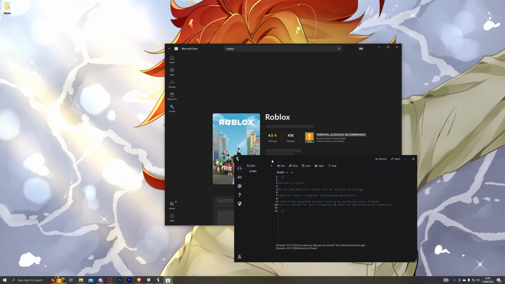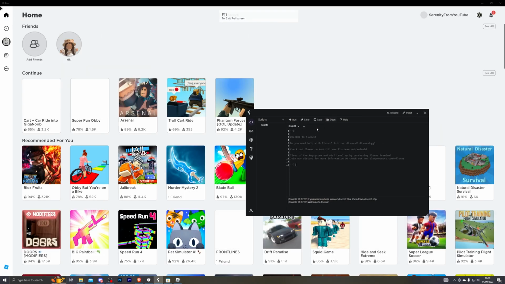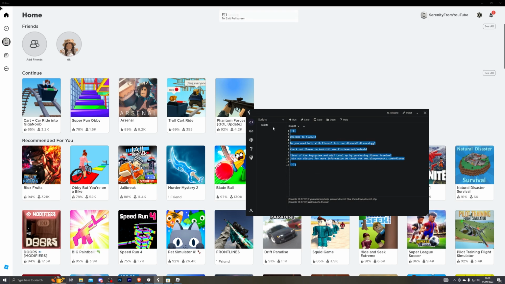So to use the actual executor, you need to go into Roblox. Of course, if it's your first time using it, you need to get your key. And if you get this menu, then you're good to go. So from there, go ahead and click on inject, and that should inject into Roblox.